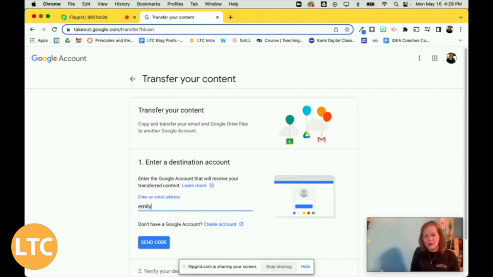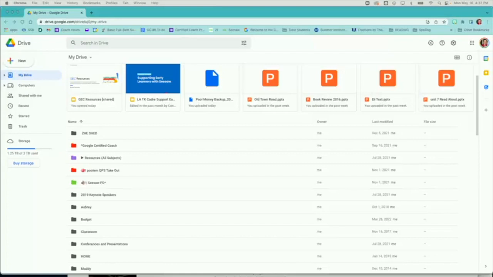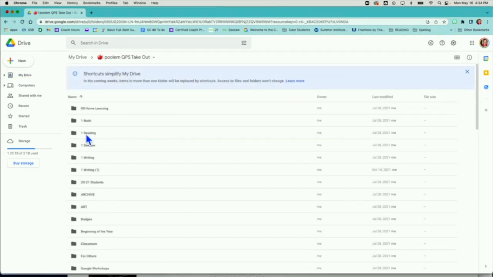So you might add your emilyhome@gmail.com, and it's going to send a code to that account. It will verify, and then it selects and it transfers all of your stuff over. So you followed the steps for the Google Takeout, and now you have a folder right here that will say Takeout on it, and inside of there are all of your files organized just like you had them in your previous place. So it's a great way to get all your Google files in one place.